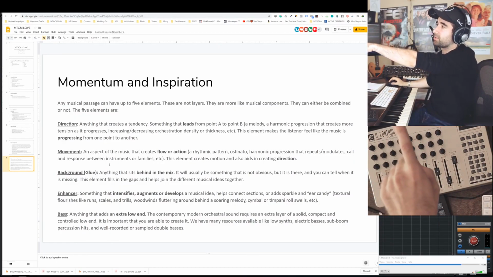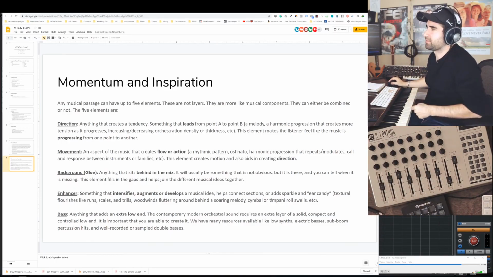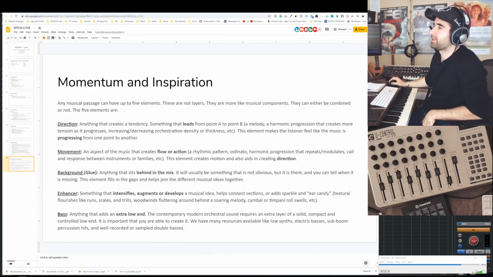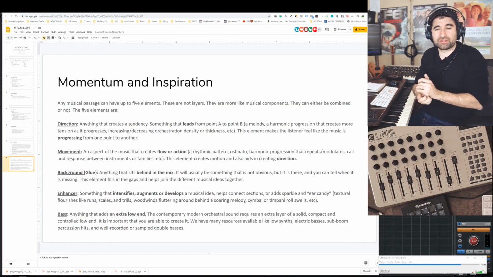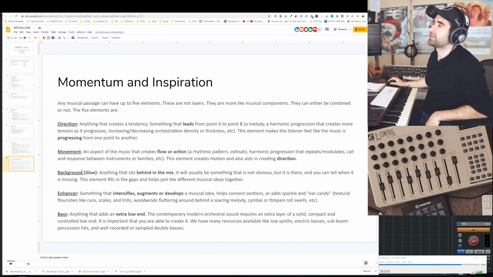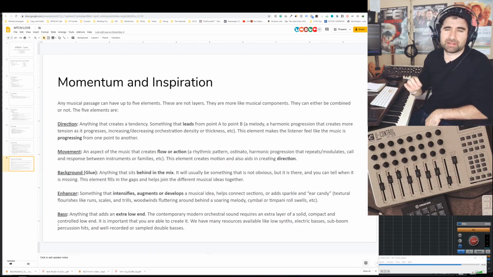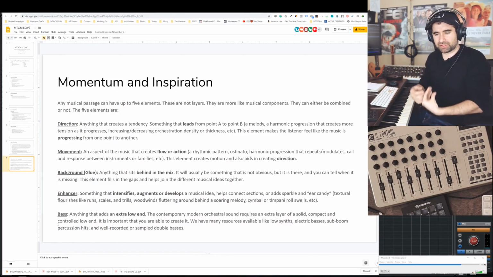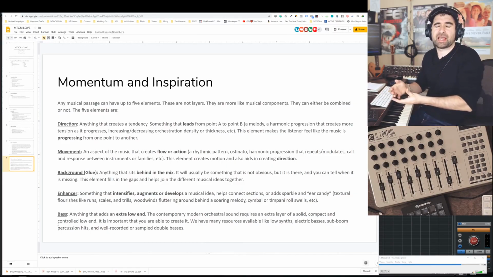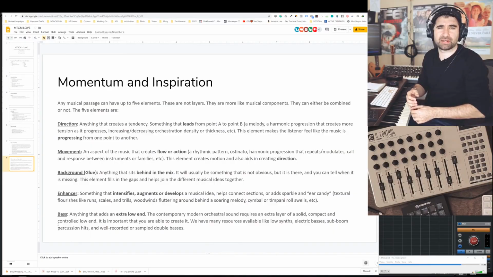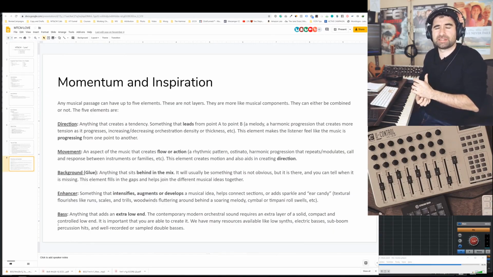So I initially started with these two elements, and then mentally I thought, but what about this and that? So I added this one. So enhancers and bass. Sometimes we forget about the bass. Bass is super important. Bass could be in movement, it could be inside background, it could be inside direction, right? But I just put it there because of the dramatic effect that the bass can have, especially in music for media. It's immense.